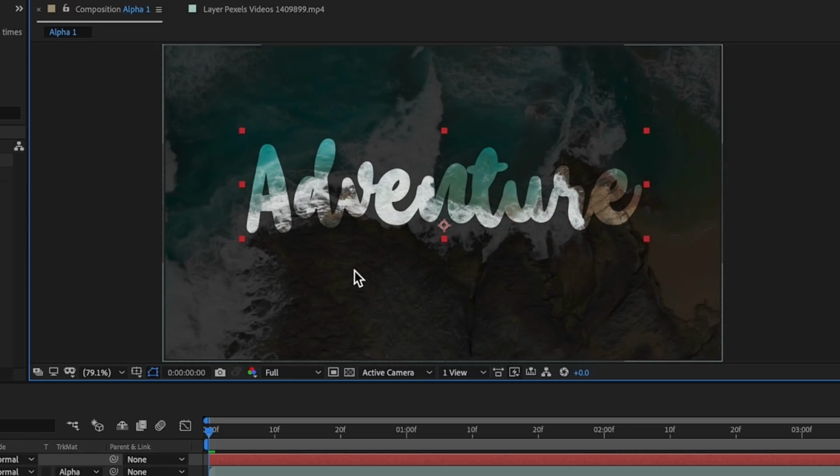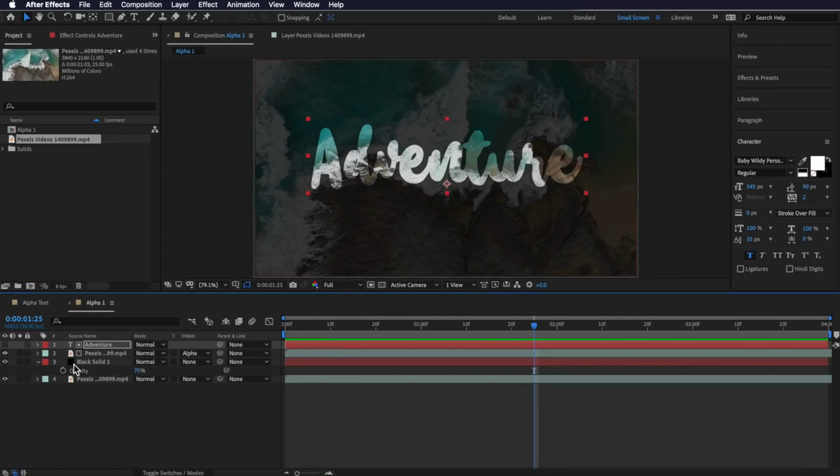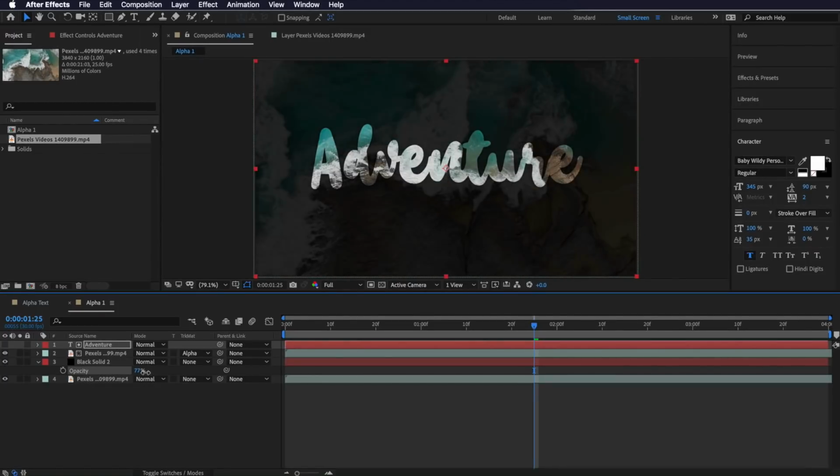The other cool thing we can do here is adjust this background layer to make that effect more prominent or not, just by turning that opacity slider up and down. So that's one really cool way of creating and using an alpha text matte.